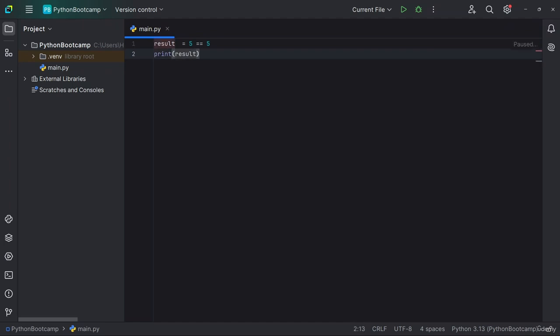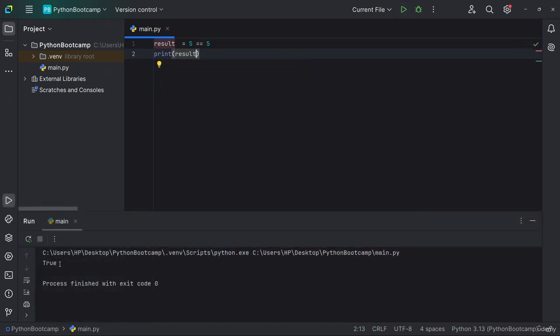So we have result. If I print this now, what do we have? So you can see now that our result is true. So the equal sign comparison operator is going to compare the value on the left side and the right side. If both values are the same, if they are equal to each other, then it's going to return true. If they are not the same, it's going to return false.